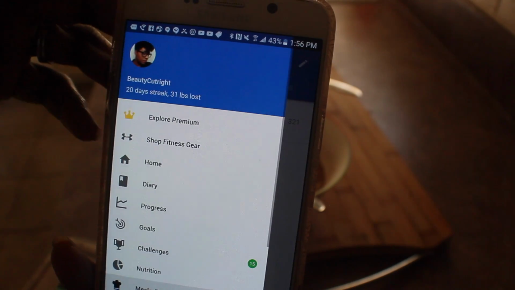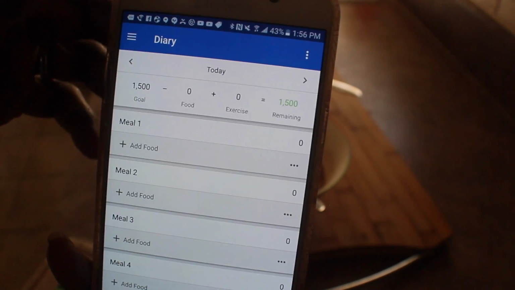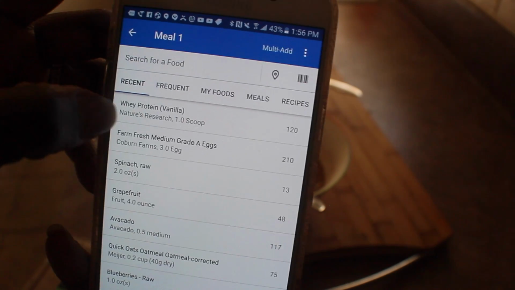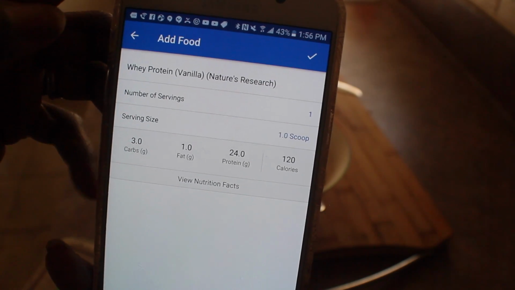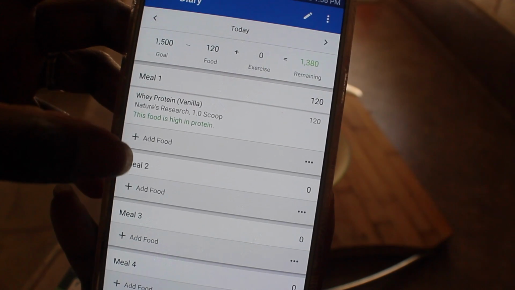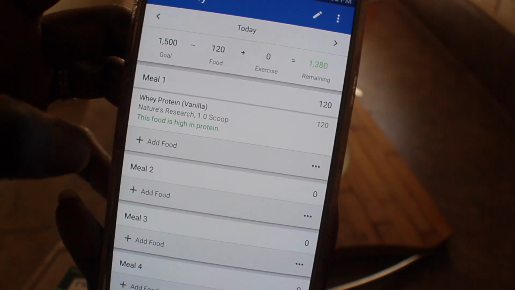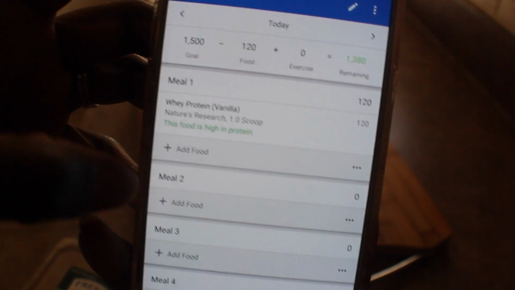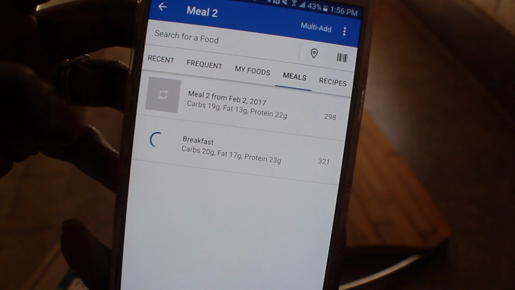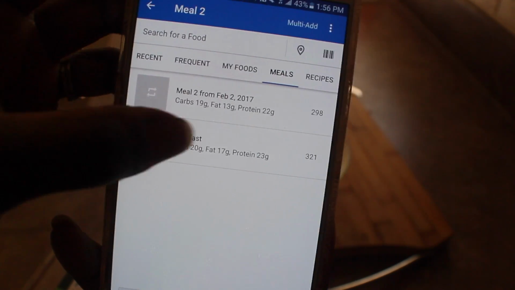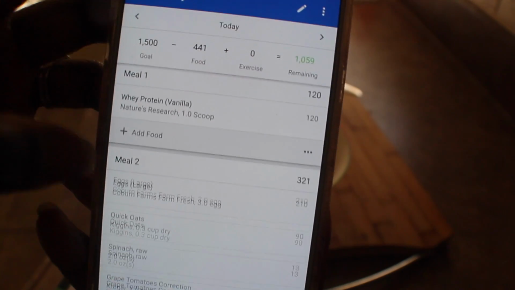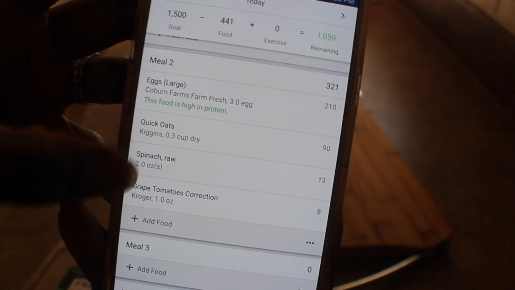So all you have to do is when you go to your diary, and for my first meal I'm going to say add, because I had whey protein because I trained and everything this morning, and that was the first meal. So my breakfast, or my first food meal, I'll press add and I'll go to meals, and you see the breakfast will be there. I just select it, press check, and everything is added there.